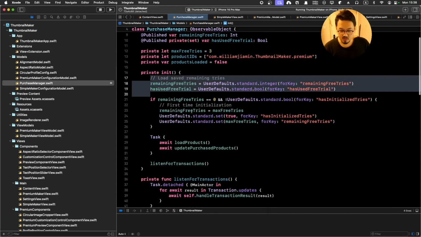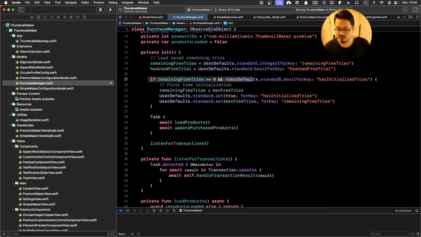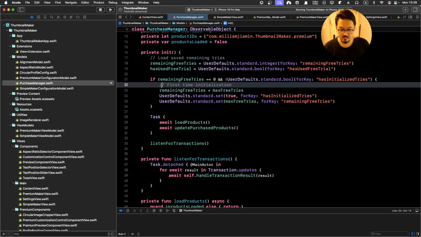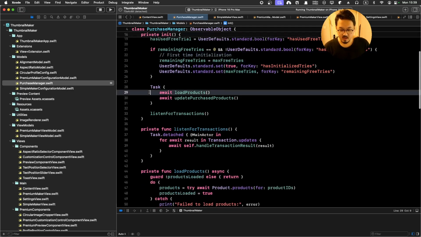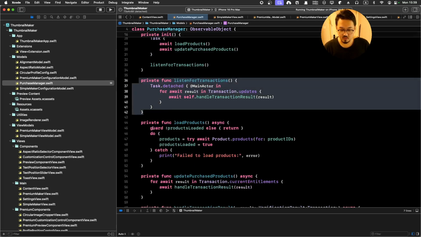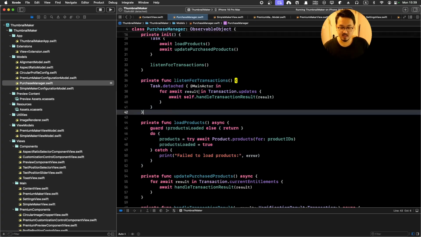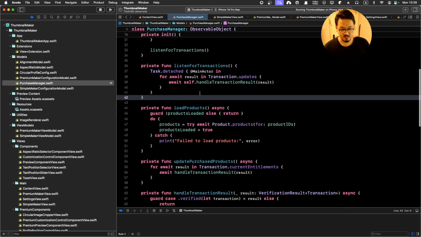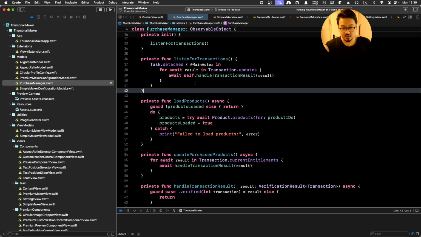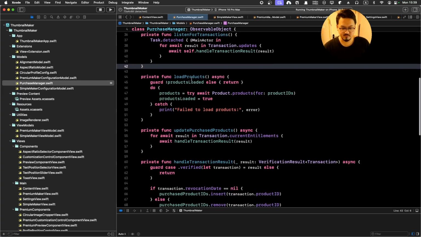And then we initialize it, right? And if it's equal to 0 and all that, so initialize trial, first time initialization, and then you update purchased products, which is the function that we're going to call. Listen for transactions is a detached task, main actor, await and all that, update, handle results. Of course, if you join Patreon, you can directly download all this code, but I will quickly browse through it so you guys can follow along.